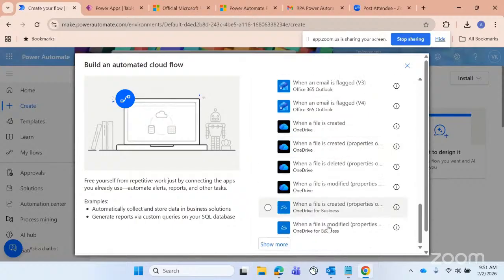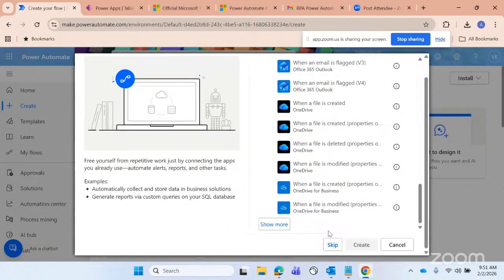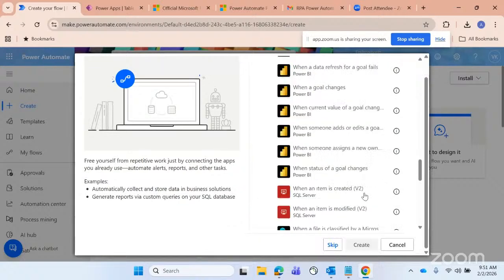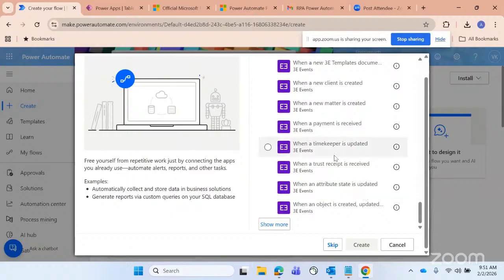Okay, according to this, there are so many trigger conditions available. See here, according to your requirement, you can select and plan the starting point of a flow.